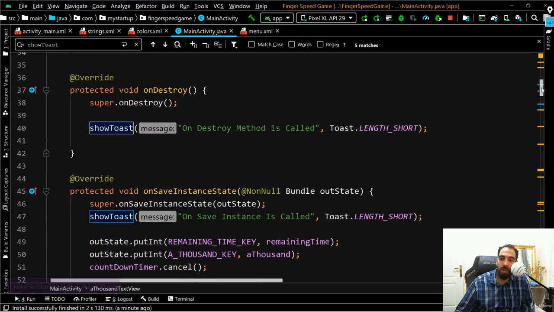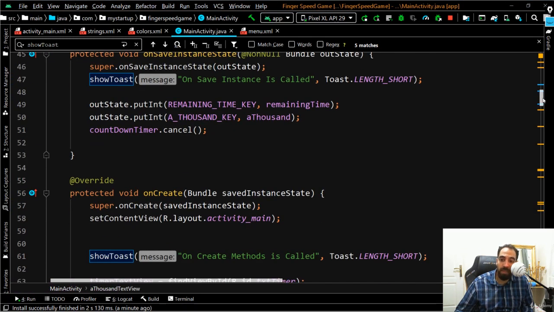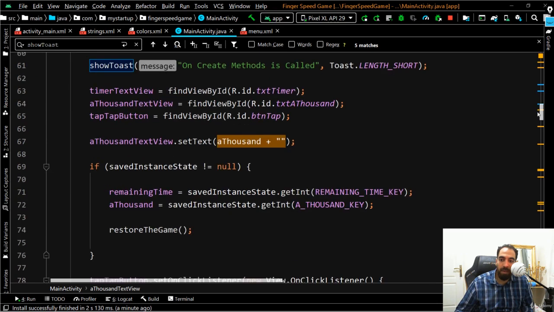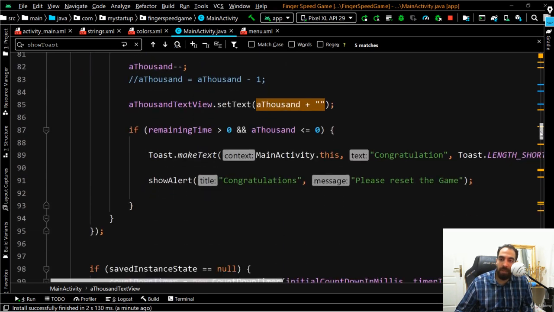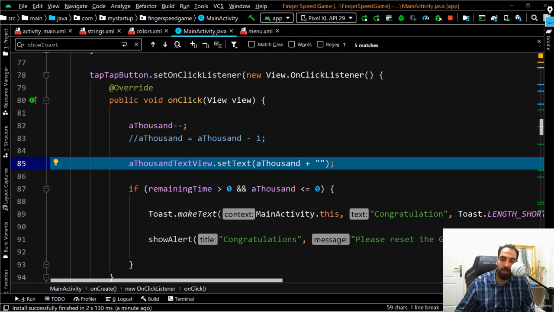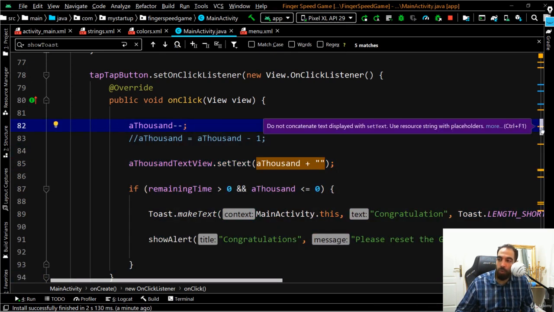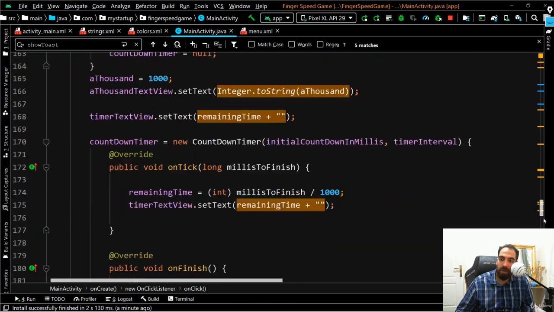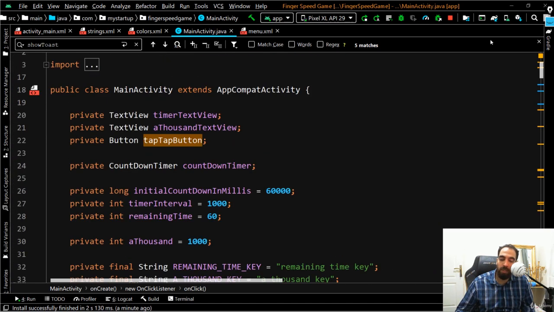Congratulations. There is still room to actually improve this game. For example, you can still encapsulate some of these functionalities. For example, you can put the code for decrementing the 1000 and setting the 1000 text view inside another method. For example, you can create a method and name it decrement1000, and then put this code and this one inside that method and call it here. Or you can put the winning logic inside another method, and I believe that's fine for this game. So congratulations.